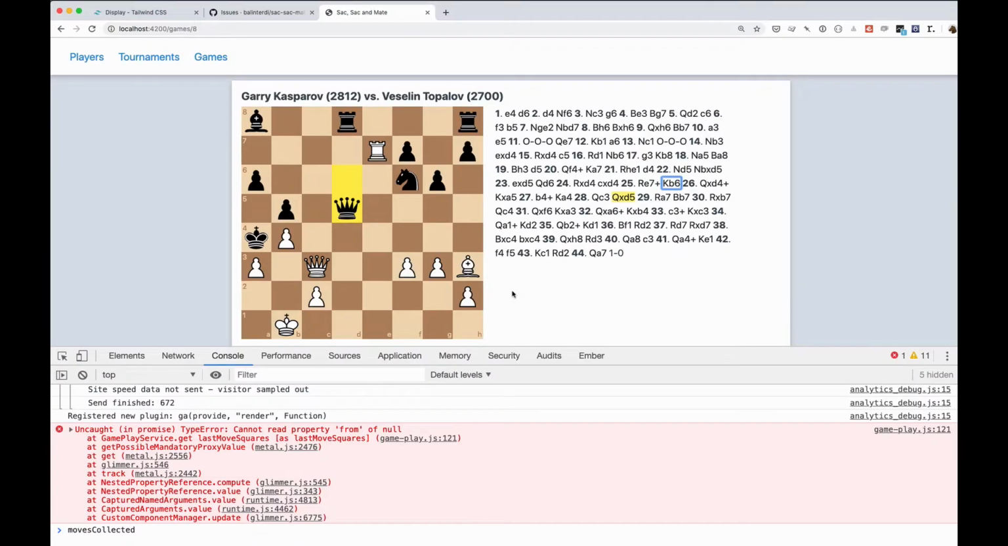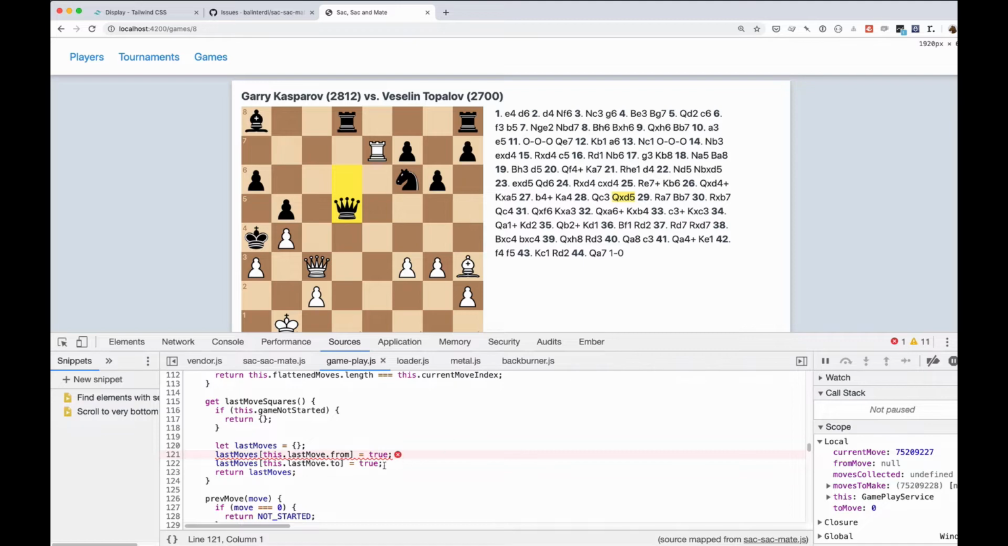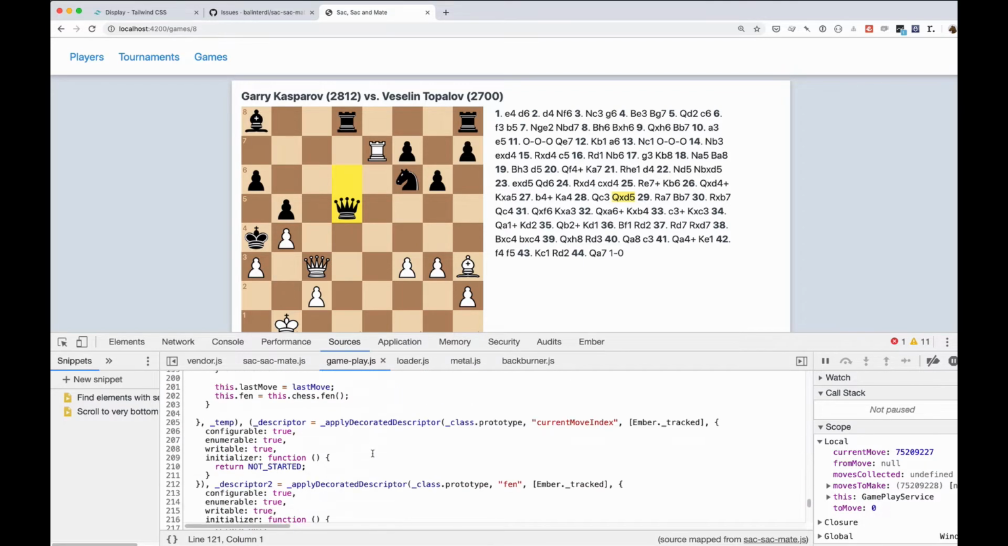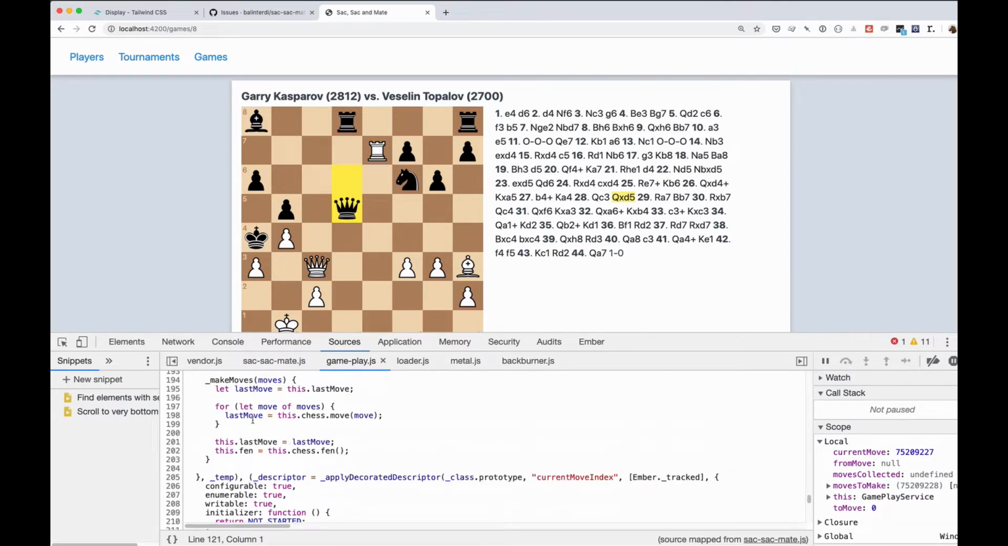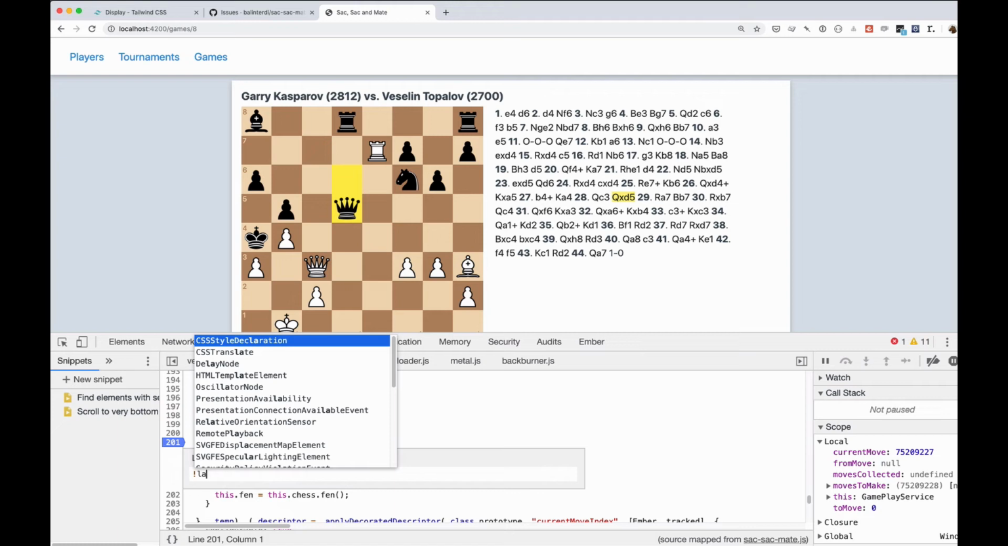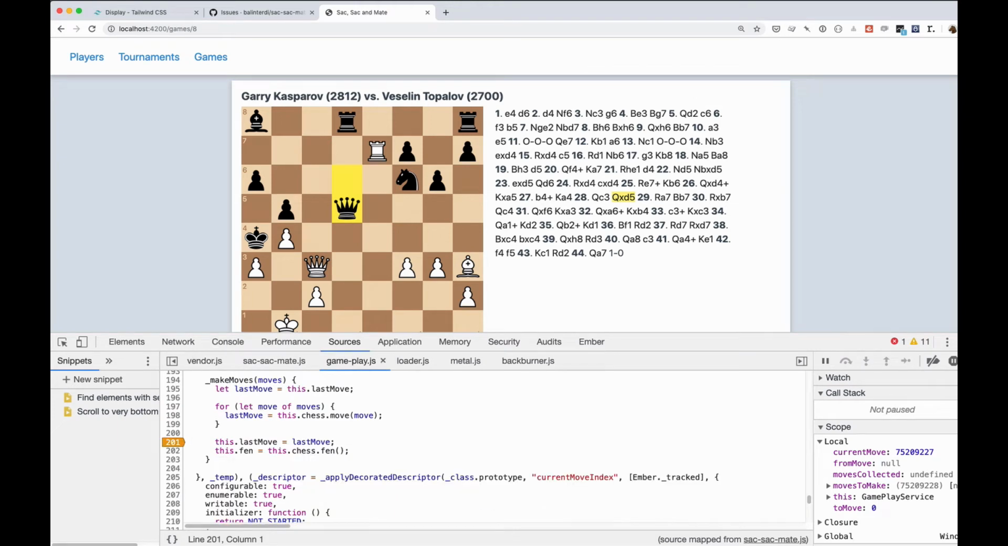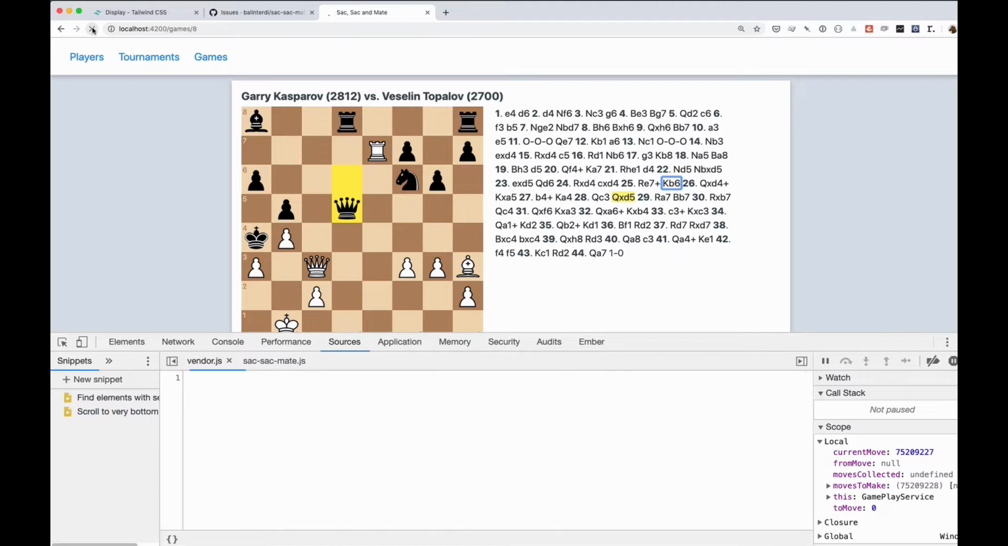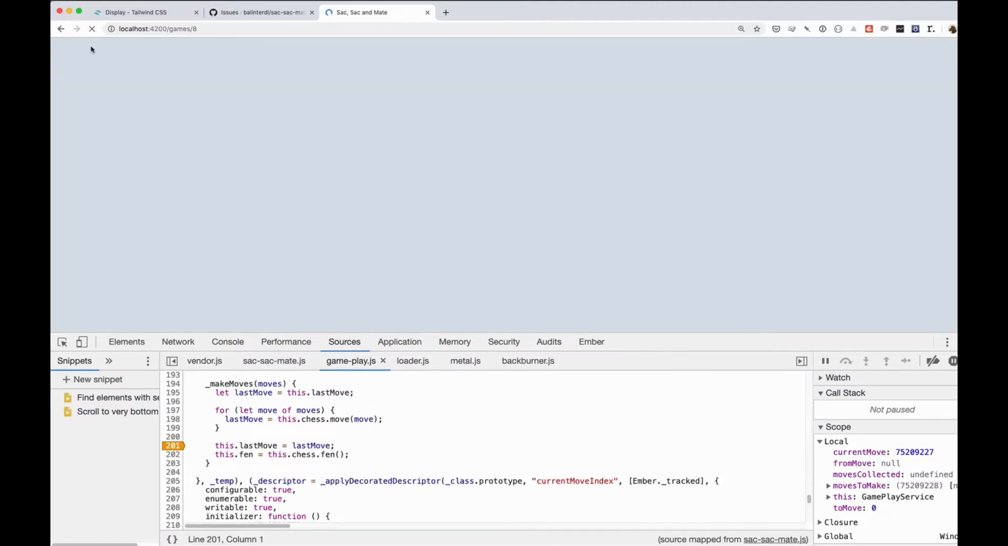So let's see sources. If I go to sources, it's right here. If I scroll all the way down, let's put a breakpoint here, but only when last move is null. So when there is no last move and I'm trying to set it. Okay, let me just restart to have a clean slate.